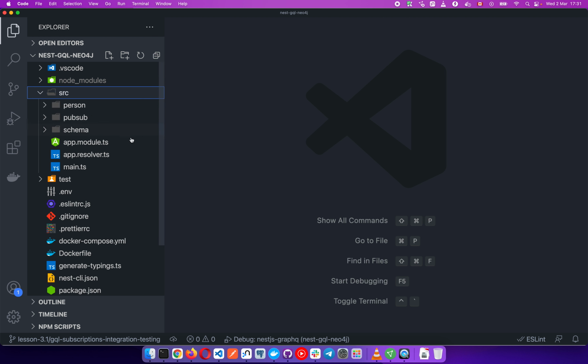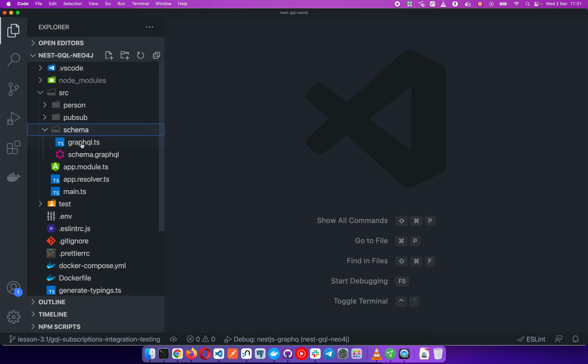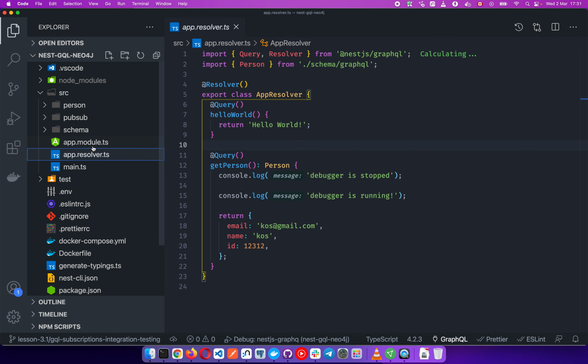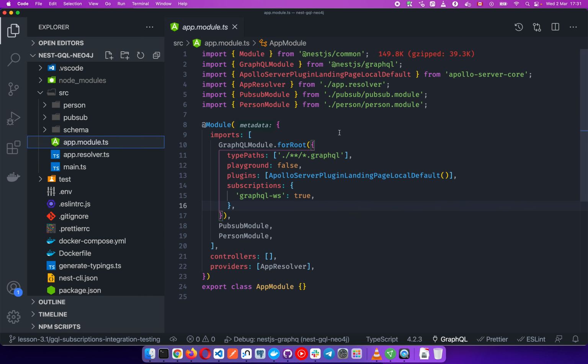Yeah, let's go into the code straight away. Before that, I'll show you how the project works, what's the setup. Basically we have an app module. Here we have a GraphQL module itself. So we're initializing subscriptions. And a few words regarding this protocol, GraphQL WebSocket.